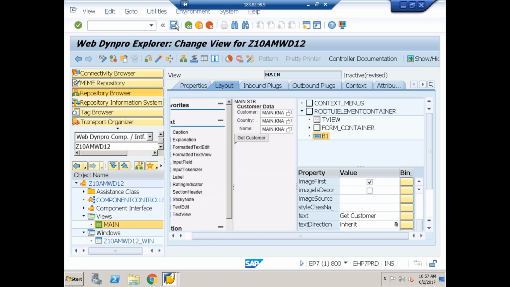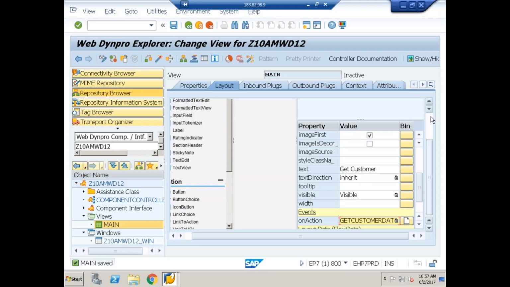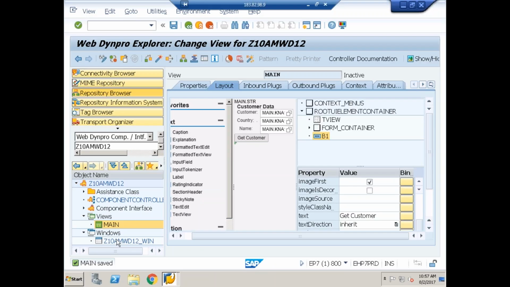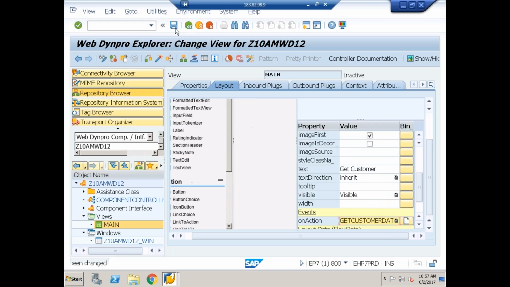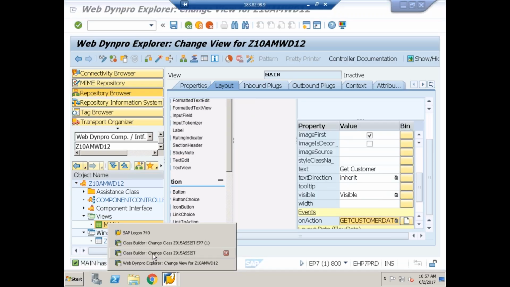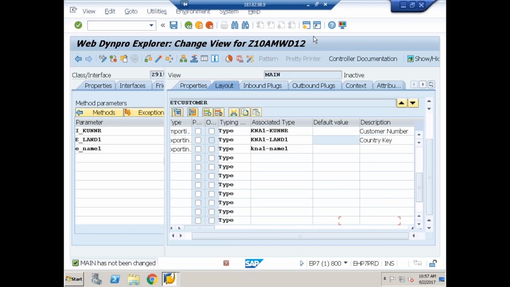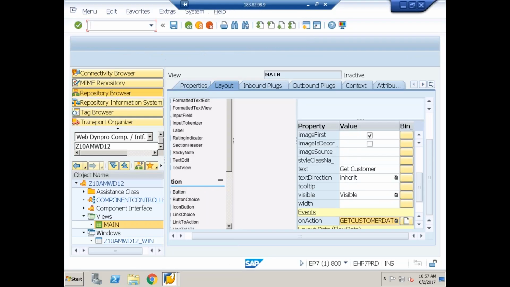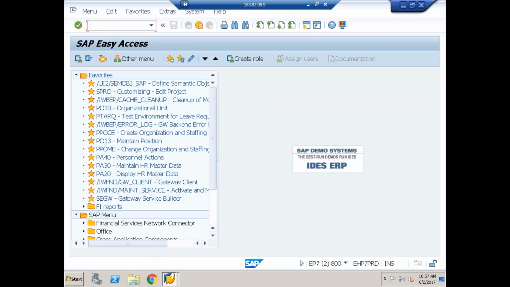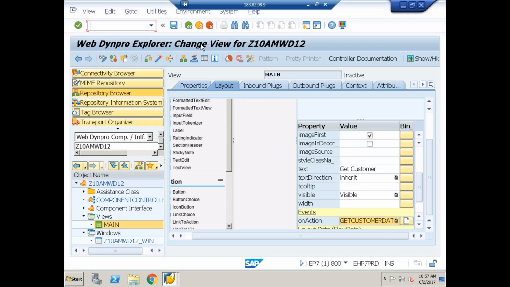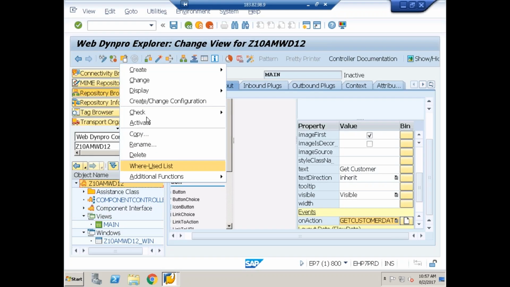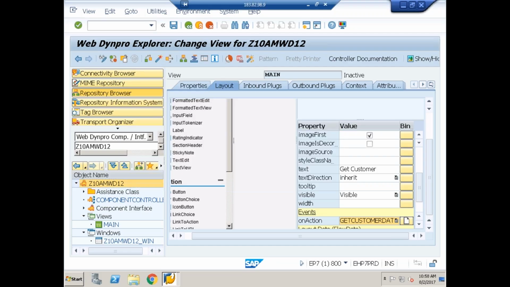Okay, now what I have to do, let us do it part by part. By default this view is plugged to the window. Okay, I did a mistake, not mistake basically. If you go back to your assistance class, this is my Webdynpro component. Let me come out of this once, check the syntax, no errors, done. Let me activate this, right click and activate.